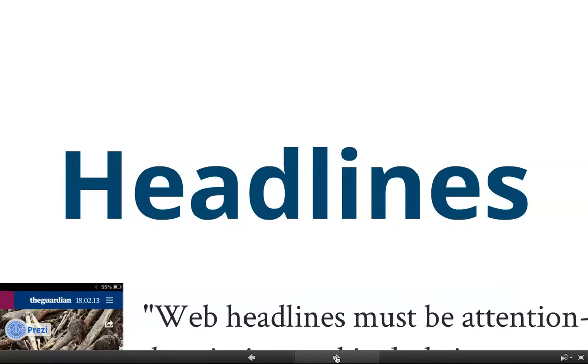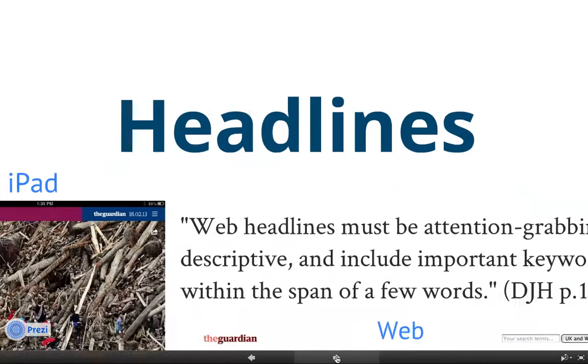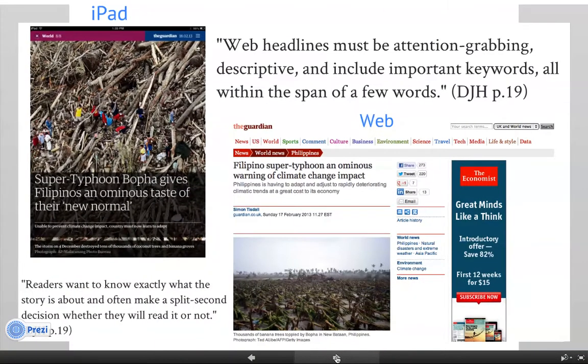The first thing I'm going to look at are the headlines of the two stories. Here I have a quote from the Digital Journalist Handbook. Web headlines must be attention-grabbing, descriptive, and include important keywords, all within the span of a few words. Readers want to know exactly what the story is about and often make a split-second decision whether they will read it or not.